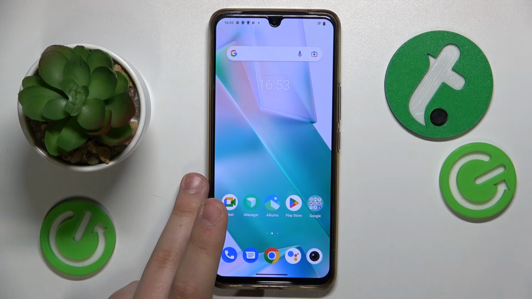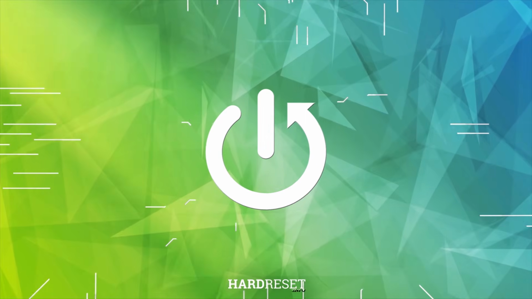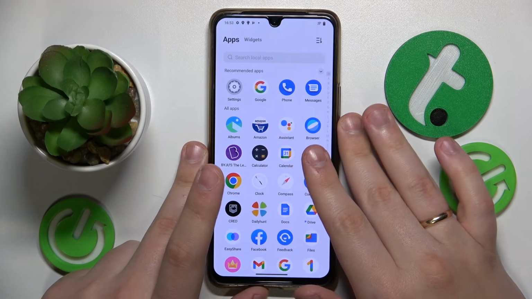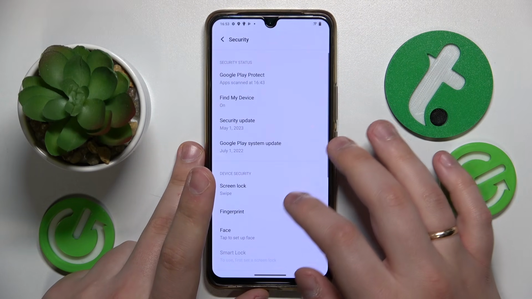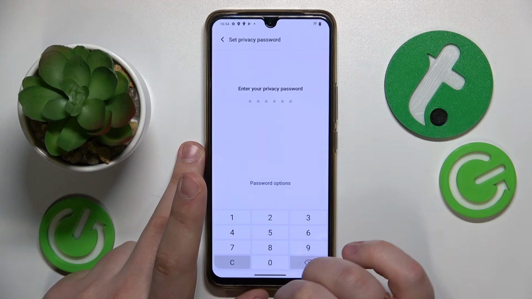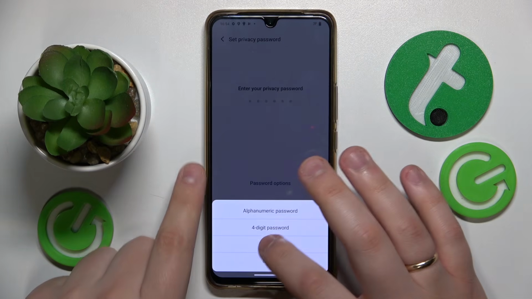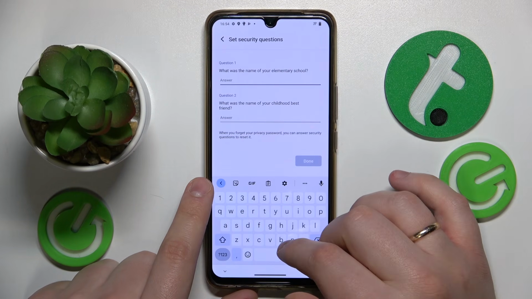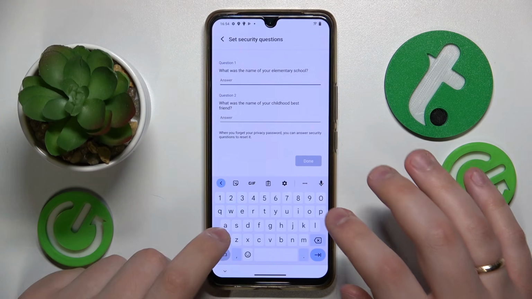Today I would like to show how you can hide apps in VIVO. So firstly, you will need to launch settings, then enter the security category, onwards go for the privacy and app encryption, set up your privacy password for your hidden apps. I'll go with button and set it up like that. Then you will need to set the security questions.